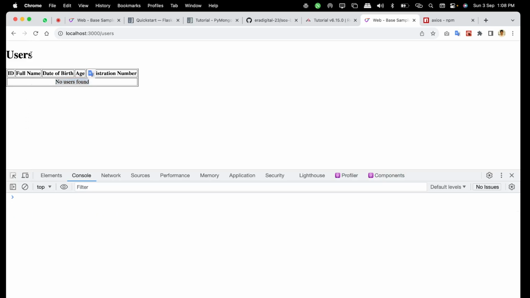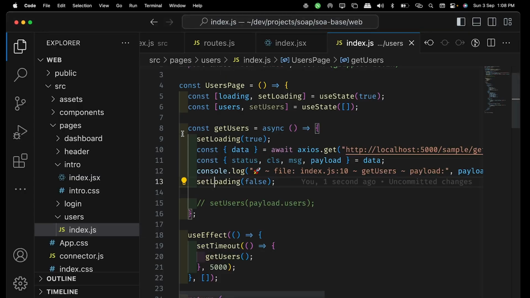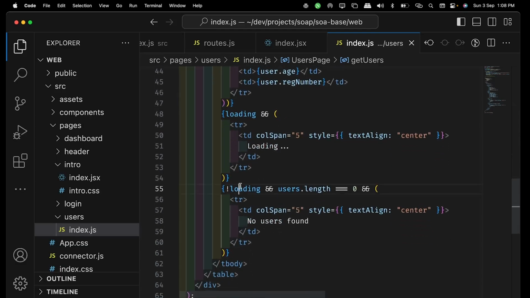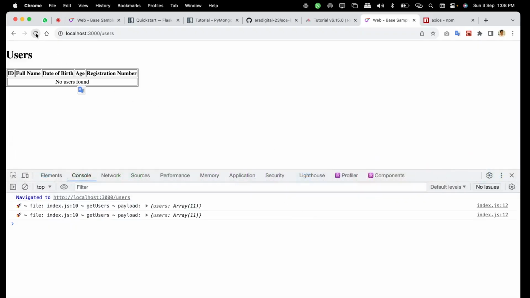Let me refresh it again. First it will show the loading because the function is called. After 10 seconds or 5 seconds, the API will be called successfully. The set loading becomes false. Because set loading becomes false, what will happen? This becomes false, this becomes true, then this will be displayed. Okay? So first will be loading.